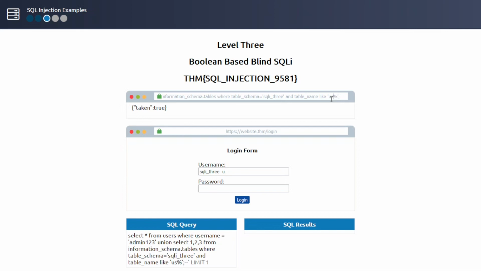Same as before, let's try A, false, B, false, until we get to the S. And it's true. So it's US. And then we'll see that by the end, we'll get the table name users. So we know the table name. Now we're gonna do the same for the column names.